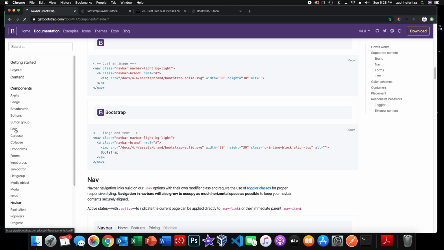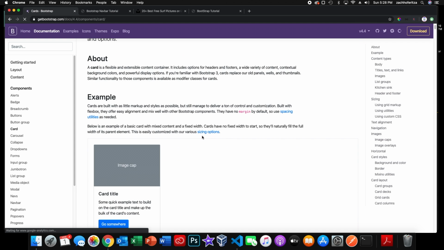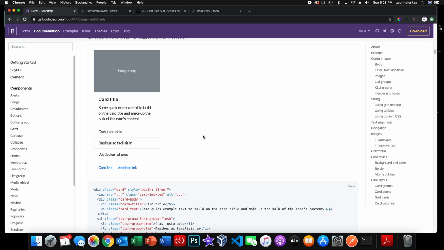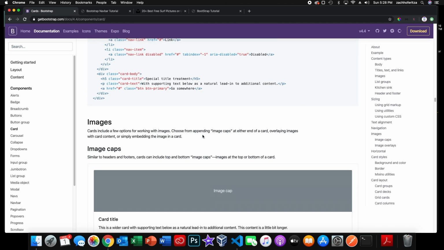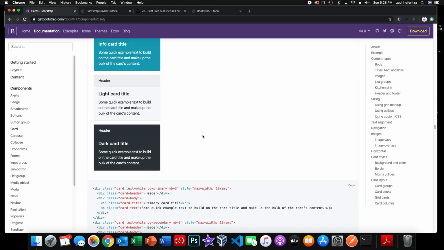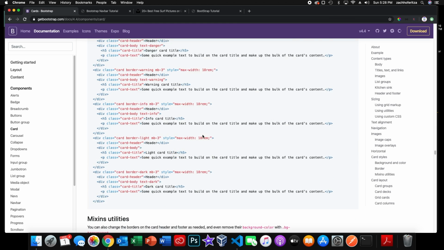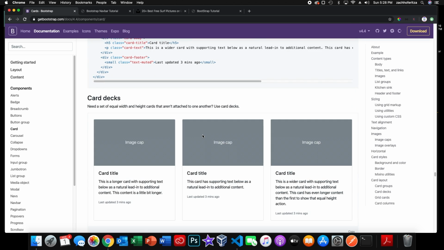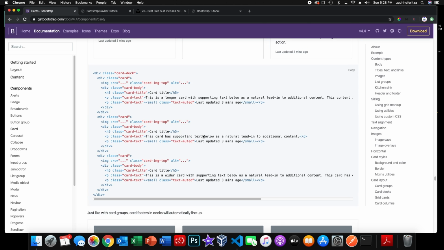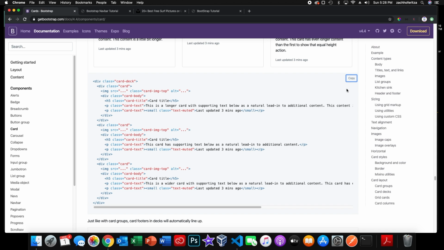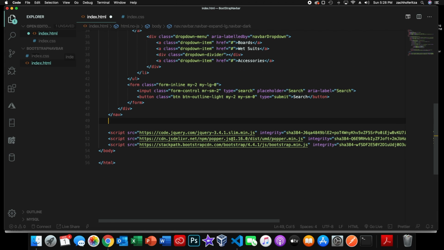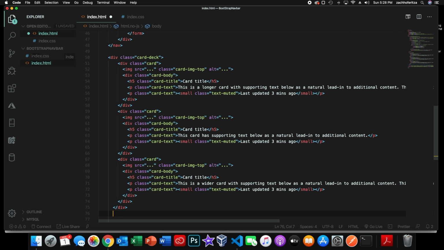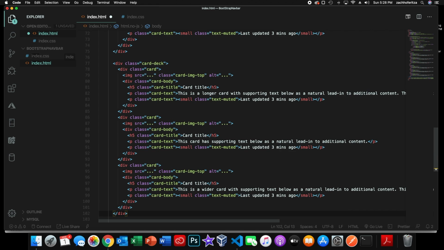And so we're going to come over here to cards. And I'm just going to scroll down until I see the card group, which is right here, card deck. This is what I want, card deck. I'm going to copy this, and I'm going to come back over to my code editor, and then right under my nav, I'm going to paste one, and I'm going to do one more underneath that.